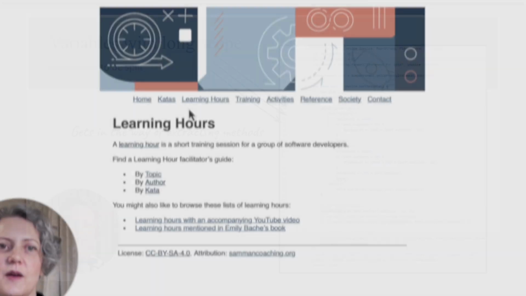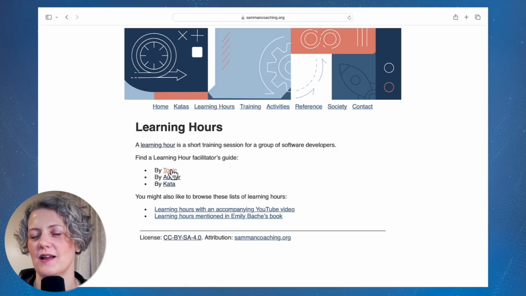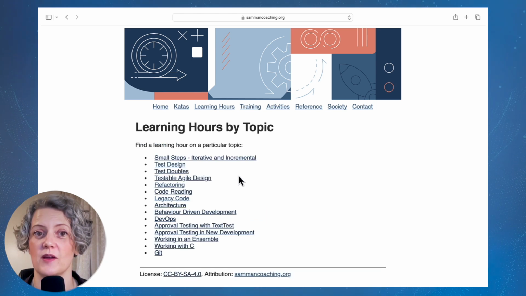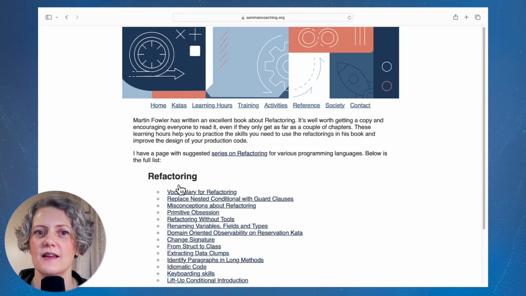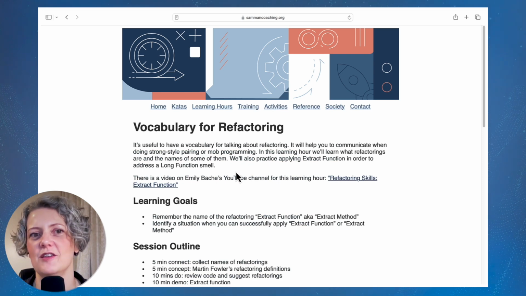So this is the top level menu for learning hours, and you can browse the available descriptions here by topic or author or by kata. This is how I normally look for them, actually, by topic. So if I'm working in a team and we need to learn more about refactoring, then I can look for these learning hours.